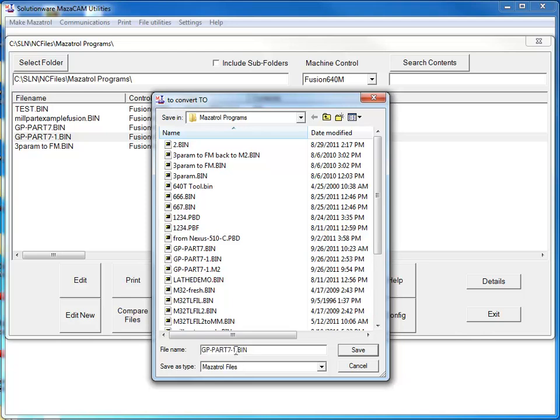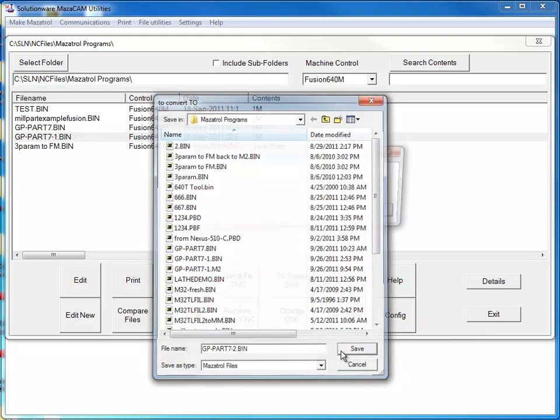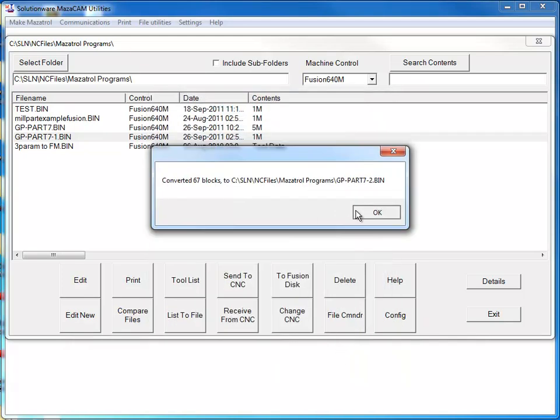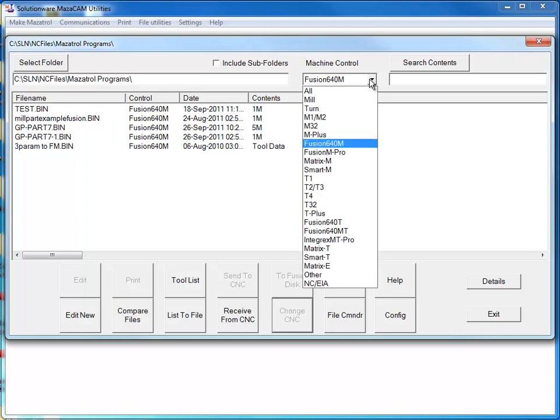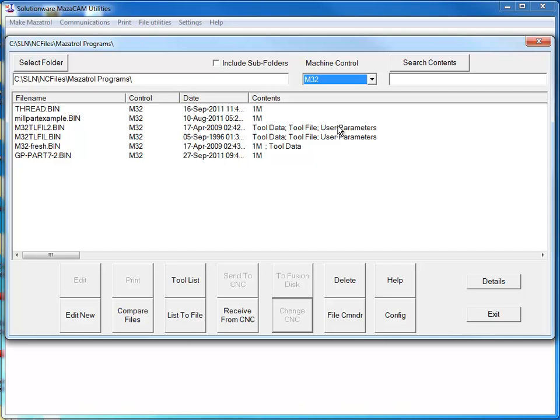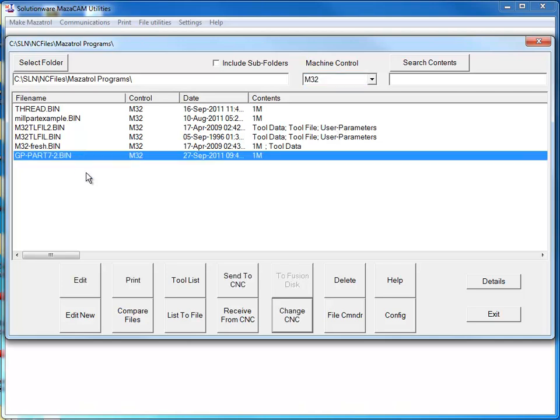I don't want to use the exact same file. I'm going to change it to designate this as an M32 program. I'm going to hit Save. And now, if I go and search my folder of programs for M32 type programs, you'll see now that here's our program ready to be sent out to the M32 machine.